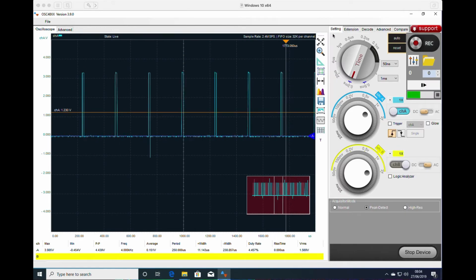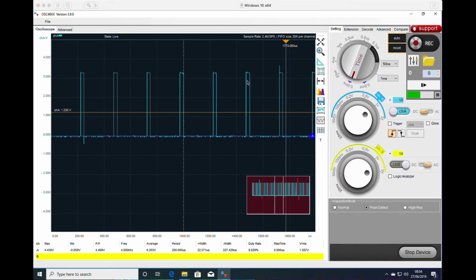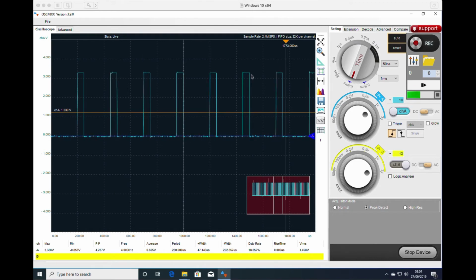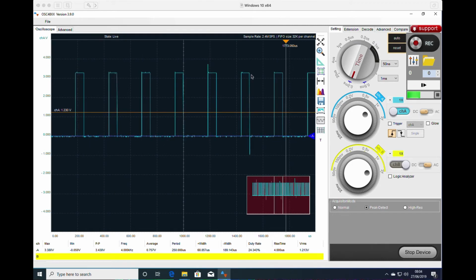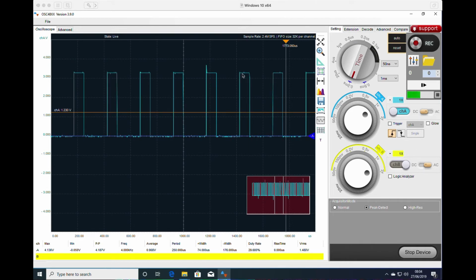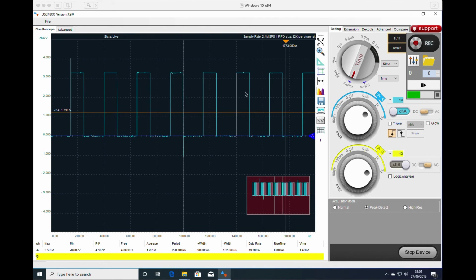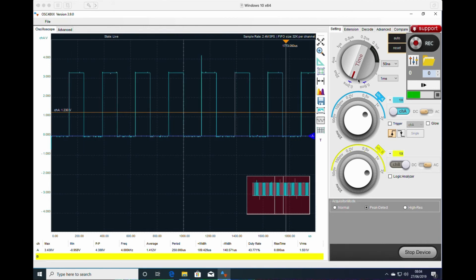Okay, and it looks like this. Much smoother than before at 12 bits resolution. The PWM duty cycle increases every 10 milliseconds, just slightly. It looks like that.